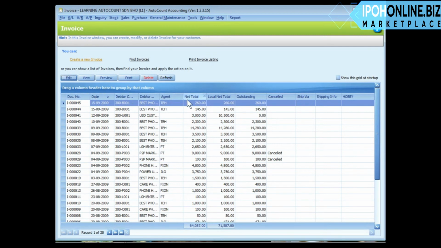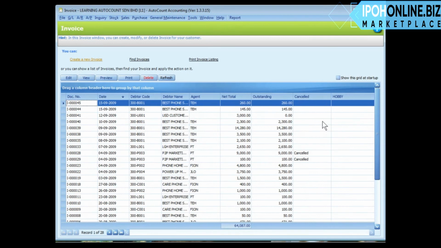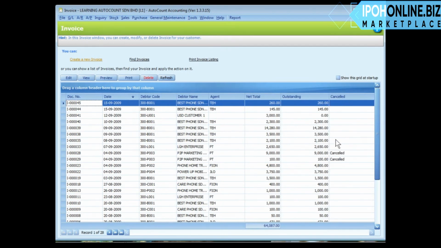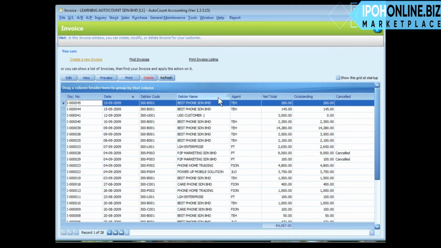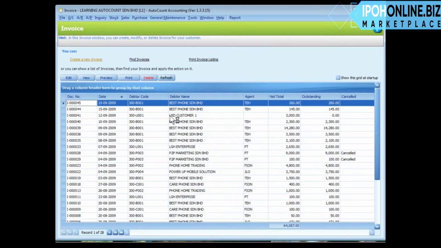These are the columns displayed by default. To remove a column, we just click on the column header and move it downwards until you see a cross. Click, move it downwards, click, move it downwards. I may adjust the width of the column, or I can right click to select best fit for all columns. Then the system will adjust the width of the columns automatically.